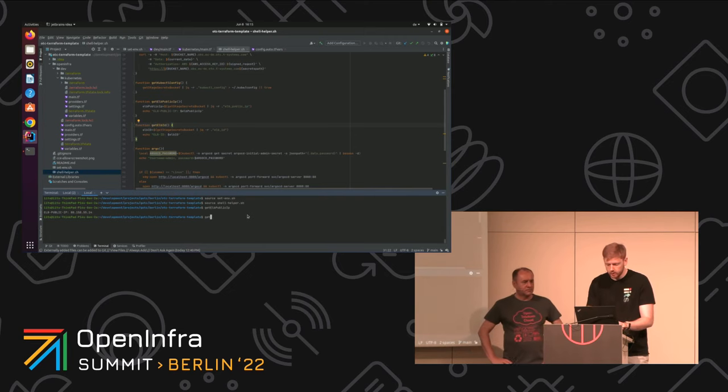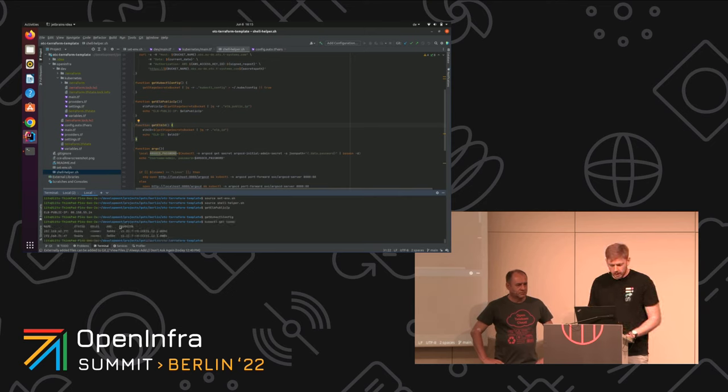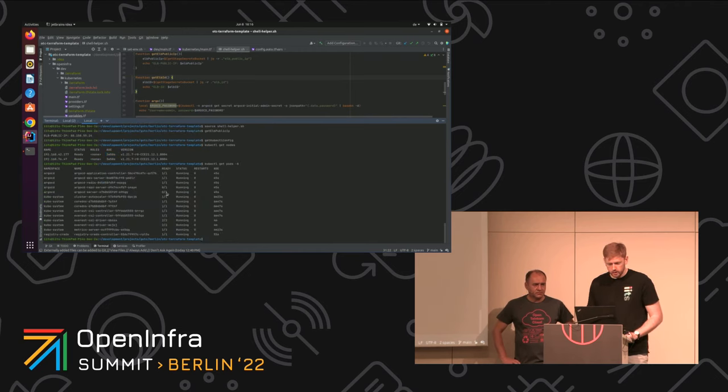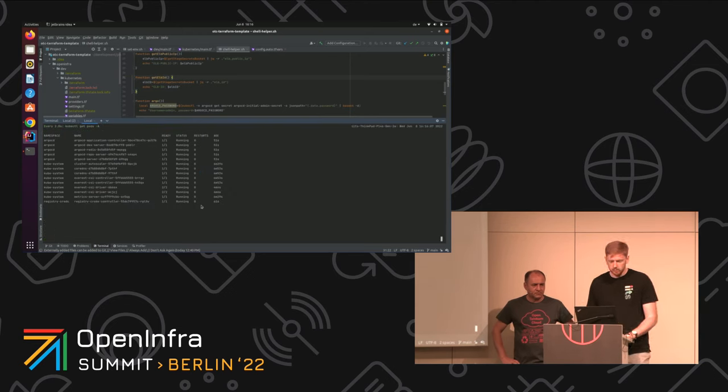OK, let's get the kubectl config. Get kubectl config, kubectl get nodes. You see on the age that it's 3 minutes old, so it means that's our cluster currently. Let's take a look at what's currently happening on our cluster with get pods minus A. You see Argo CD is currently installing. It takes several minutes, maybe two. Oh, it's already up and running.